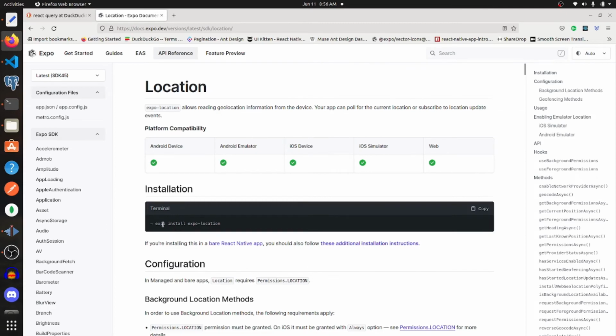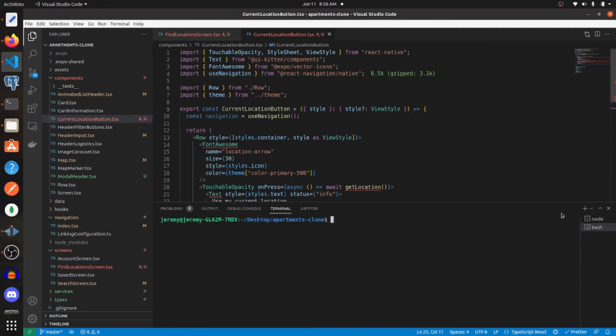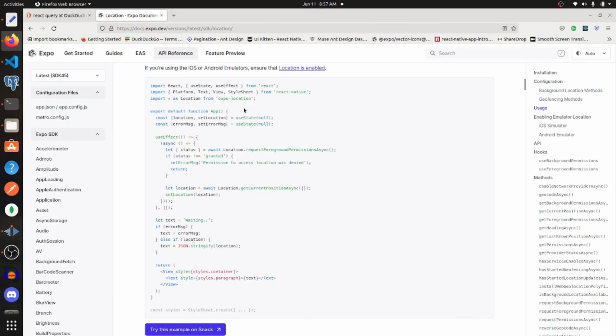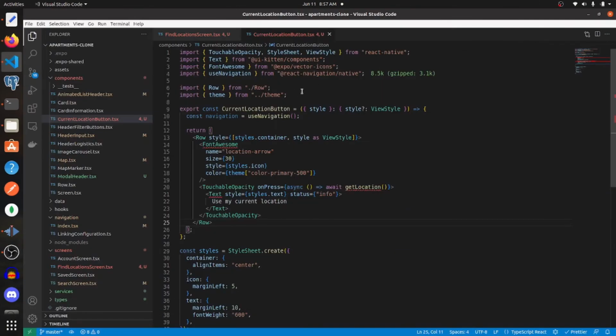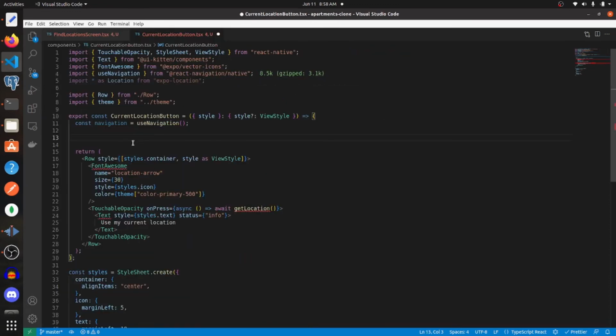And then we need to install a new package called expo-location. Here are the docs for it if you want to look up anything for this. So open up a new terminal here, and I'm going to say expo install expo-location. And with that installed, let's go back to the documentation and just use this import statement here and paste that here. Now let's create our getLocation function.